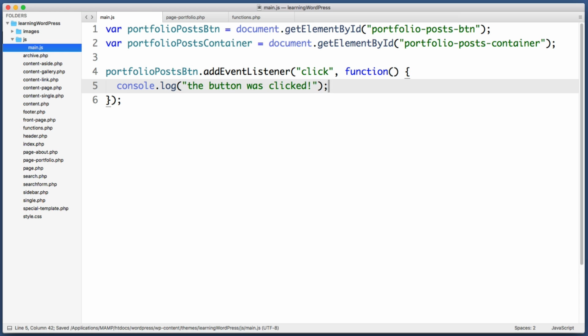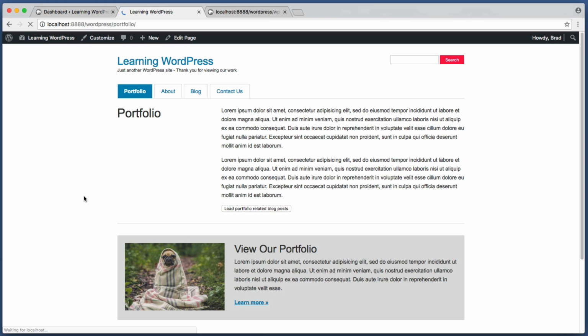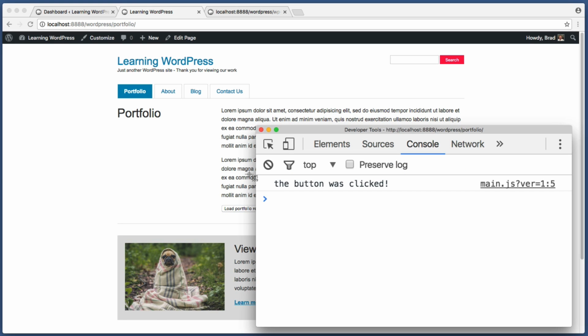So if I save this and refresh the page, notice my console is empty, but as soon as I click that button, we see the button was clicked. Okay, so our code is working.